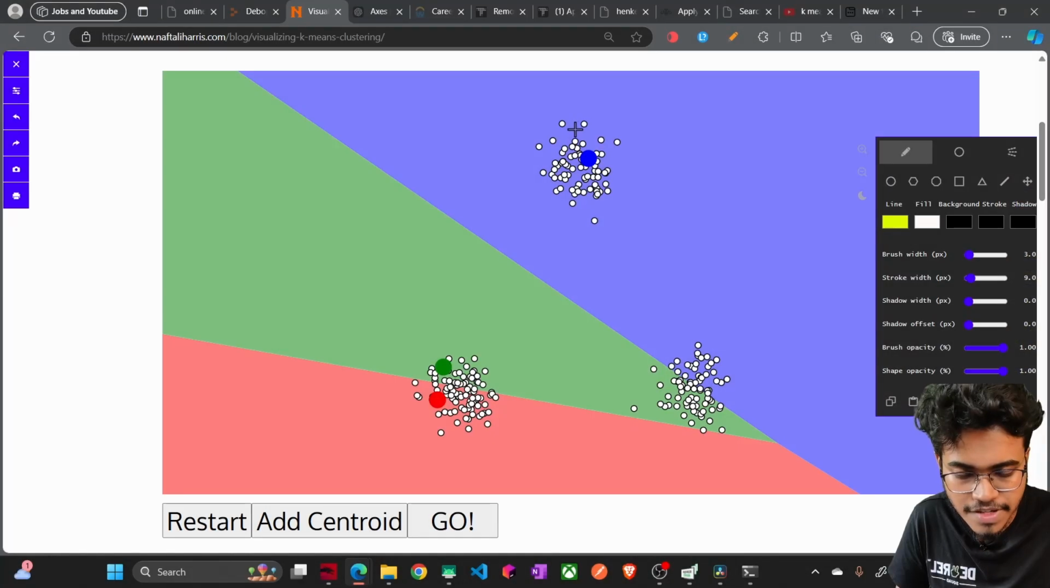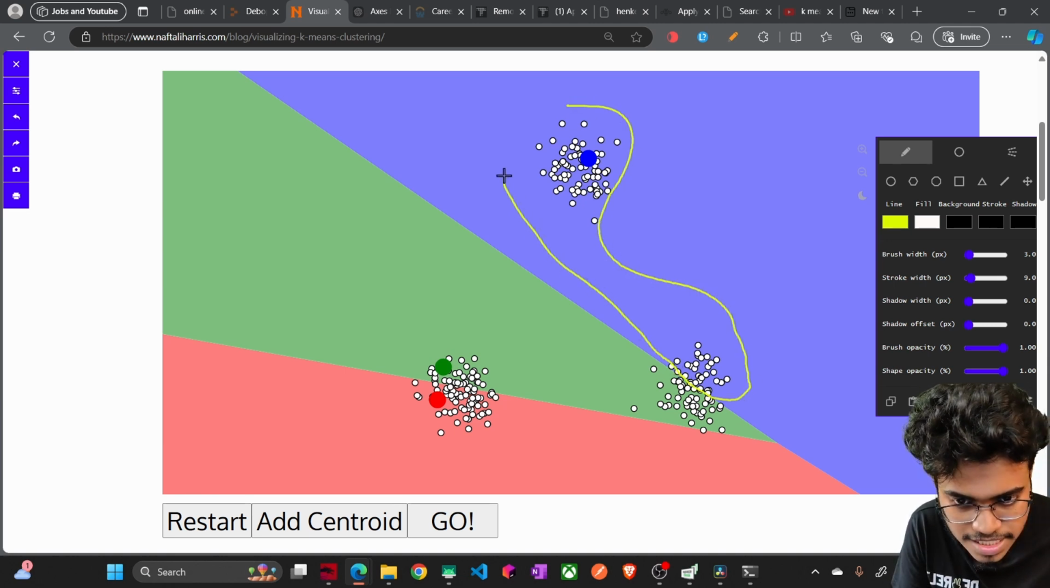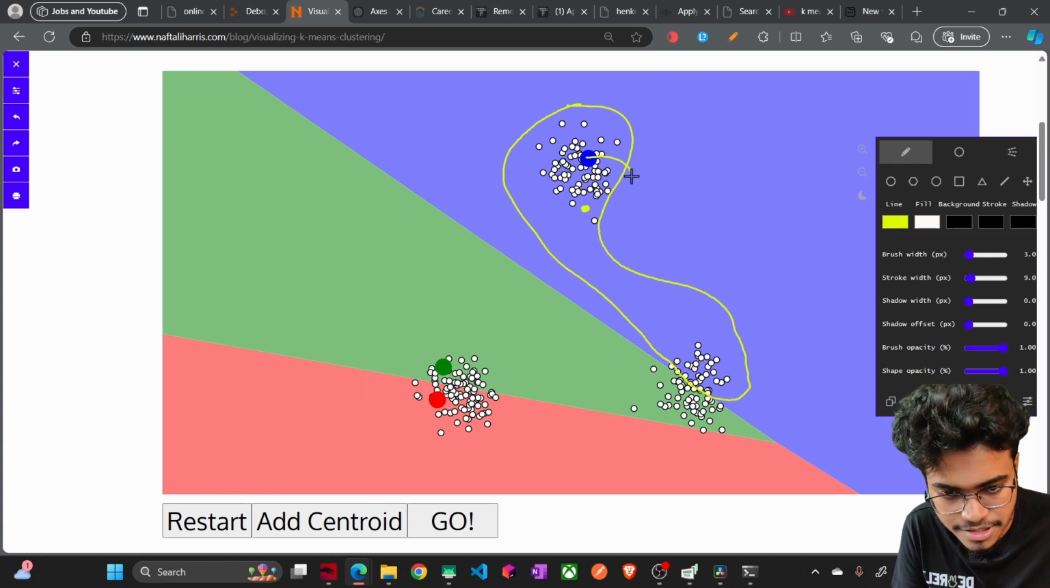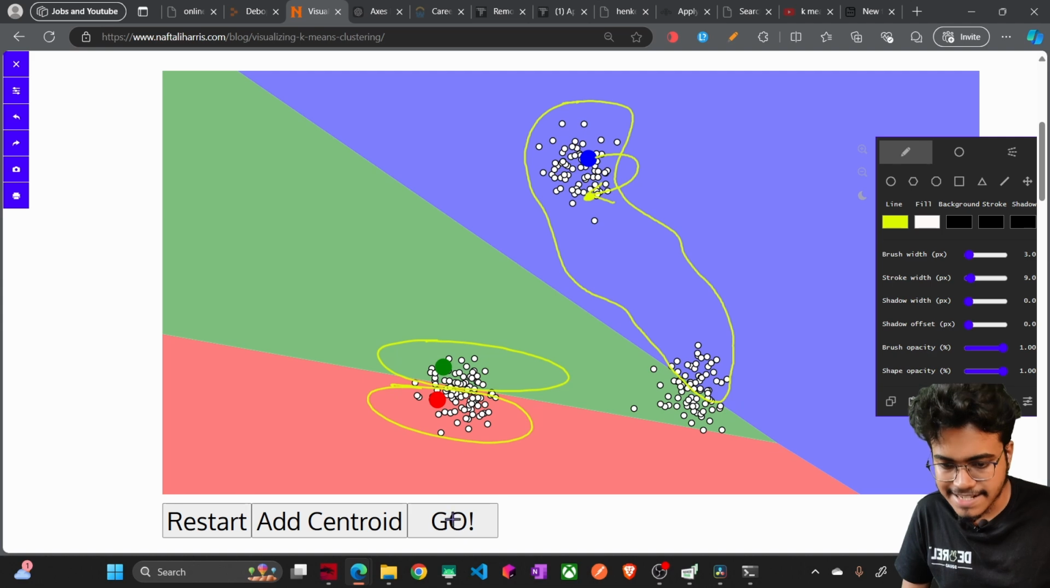Step 4. We will calculate the average of all the data points assigned to the blue cluster. Maybe it is somewhere here, and then we will relocate this centroid to here. We will do the same for the green and red centroids. Let's run it and see what happens.